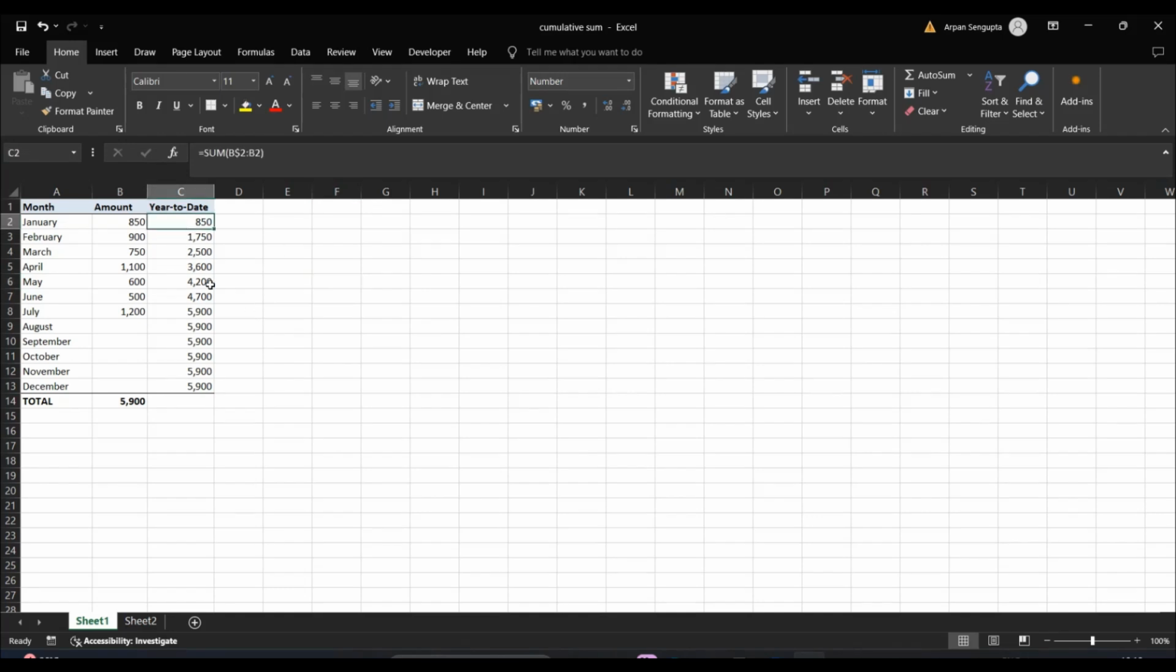Now this is the cumulative sum. Once again, cumulative sum is very important from the CP2 perspective as well, the actual paper perspective, or something that you need to know. So here I have written b2 and I have frozen the 2, but remaining things I have not fixed. So in the b2 to b2, initially it is b2 to b2, so it will only take this cell, but then it will keep on increasing as we drag it down. So b2 to b3, and then b3 to b4.